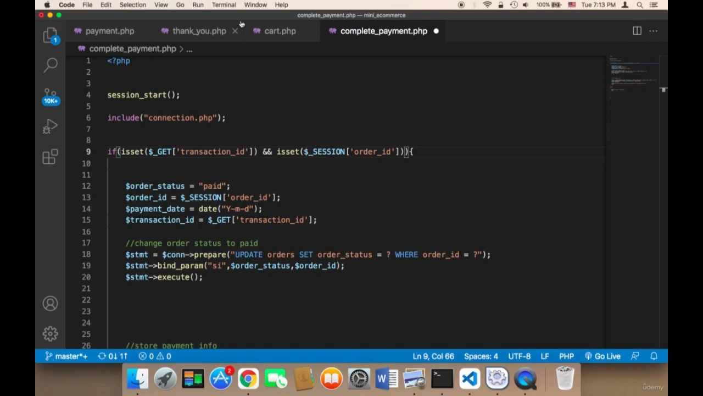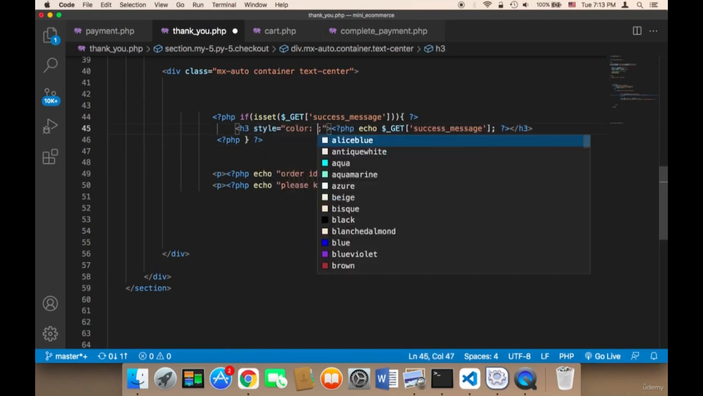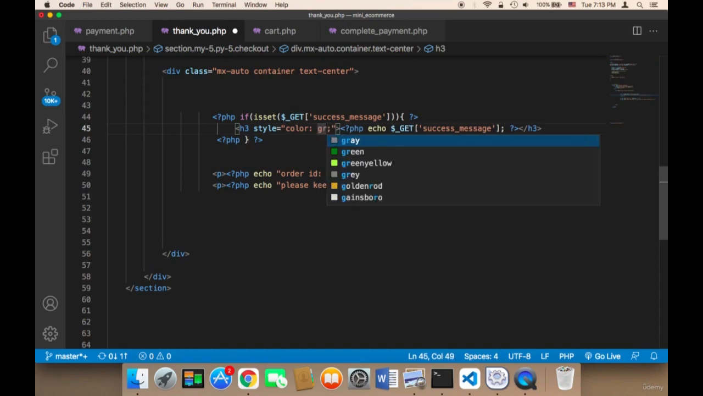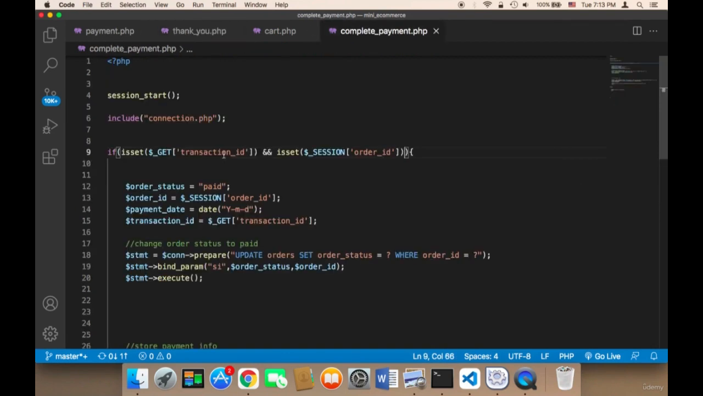And then we need to save, and also in the thank you page, we need here to say for the H3, I'm going to say style, and then color, and I'm going to use the green color. Let me now save, and let me head on over to the browser. But before, we just need to say is set transaction ID, and also is set session order ID. These are the most important things, and we just need to check whether they are set or not, because at this point they are definitely set.